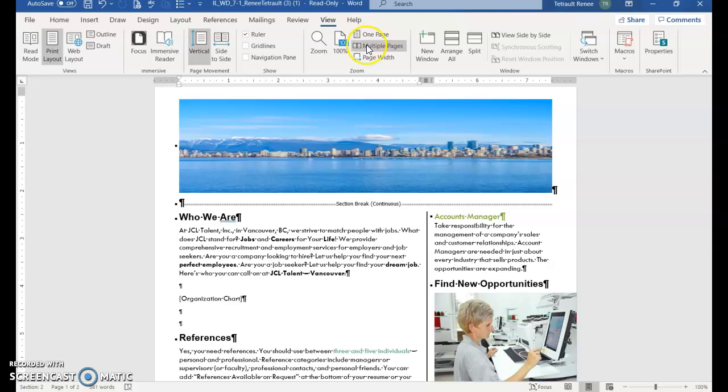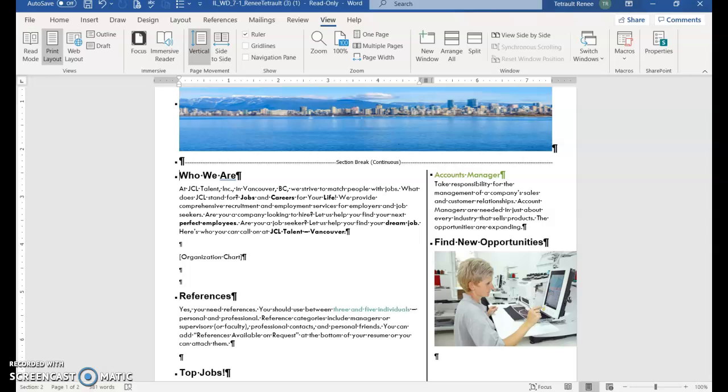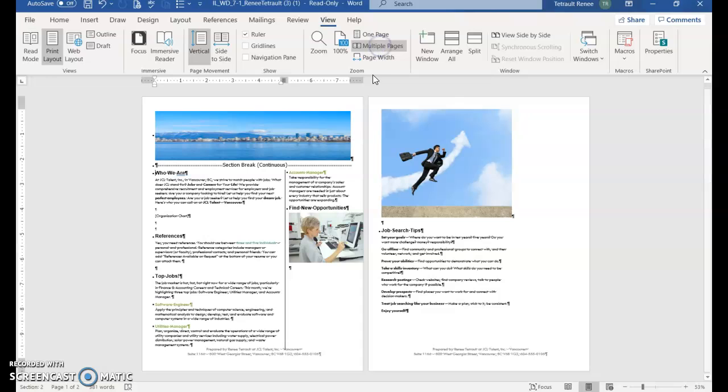Choose View and Multiple Pages. So it's still 2 pages, but it looks more like a news release, some type of flyer with the columns. Let's go back to 100%. I'm going to go back to Multiple Pages so that we have both of the pages. And then you're going to click to the left of Top Jobs. So make sure your cursor is to the left of Top Jobs.